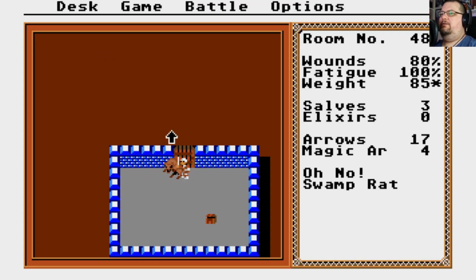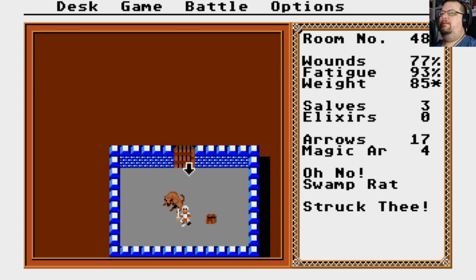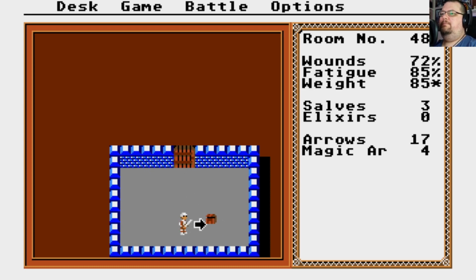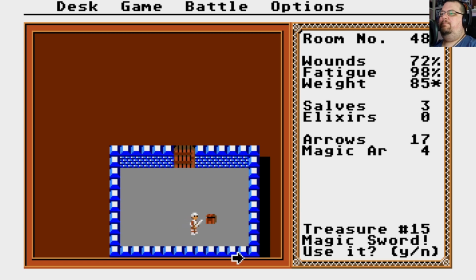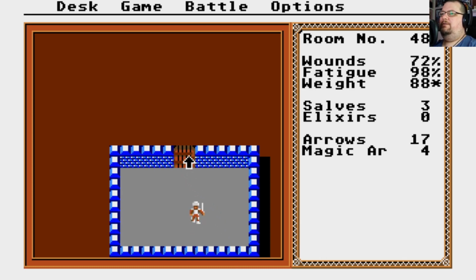Oh, swamp rat, hello. Stop hitting me! Magic sword, use it. Yes! Sword and gold. Sword glows. Yeah, so now we've upgraded our sword, so that should have a +1 on it now, I think.